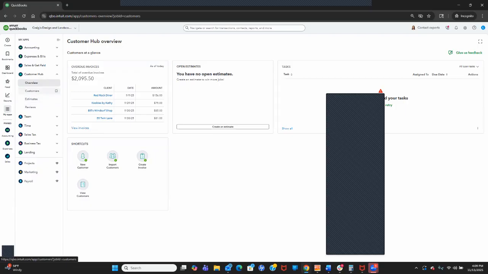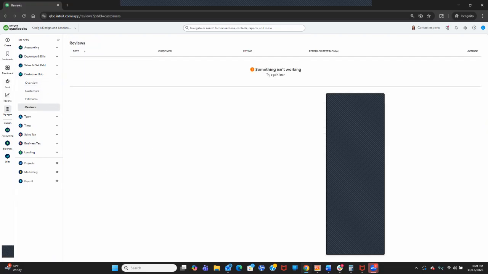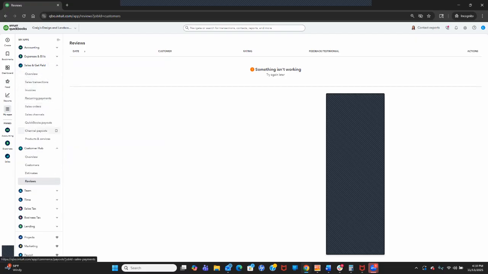You can put customers in. Now you can ask for reviews also once you've performed a scope of work for your customers, by going to that area in the customer hub, and your customers can start leaving you reviews after you've performed work for them. Get sales and get paid is going to be everything up to the sale and afterwards.